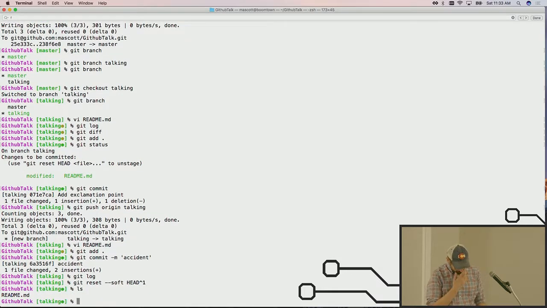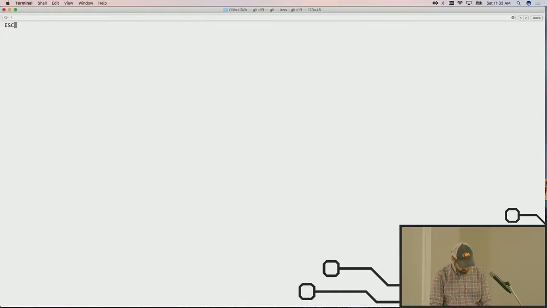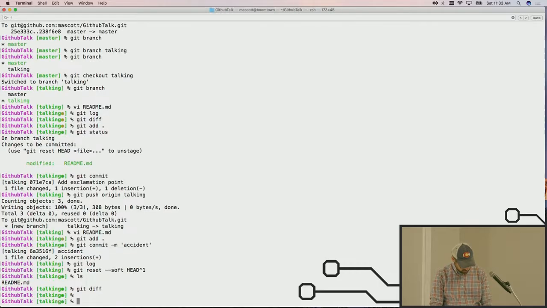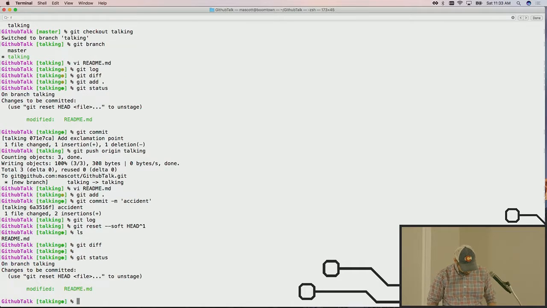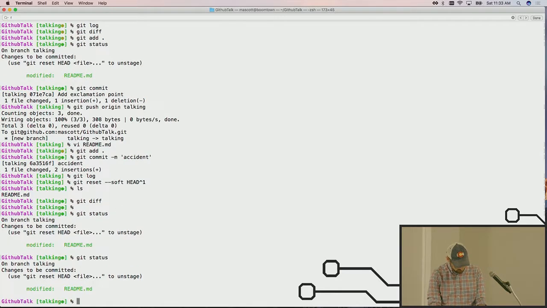So if I do a git diff, sorry, oh my goodness. If I do a git status, you'll see that it's still there, like the changes are there. They're staged, like they're ready to be committed. So that's one way to get out of a bad situation, if you've done a lot of stuff. Let's commit this again.